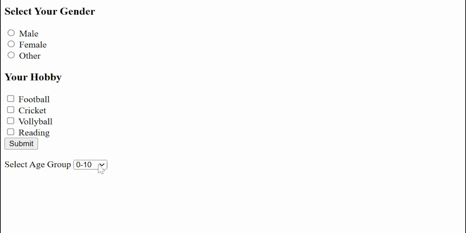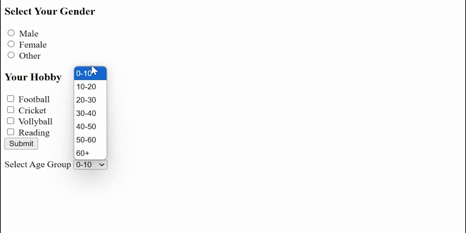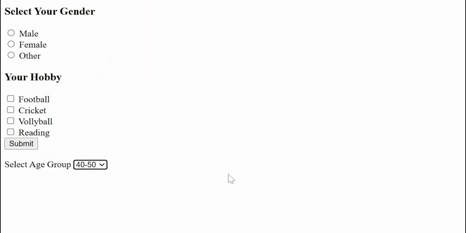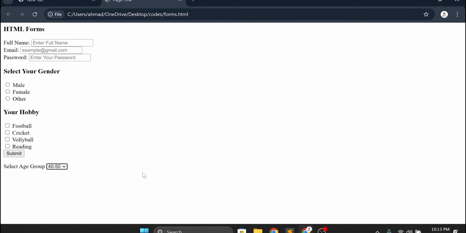Okay, here you can see it. I am getting all the options. If you select one, you can select any option, age group, here. Okay, this is how you can create drop down menus in HTML forms in HTML5, which are important too for your websites. So this is how you can do it.